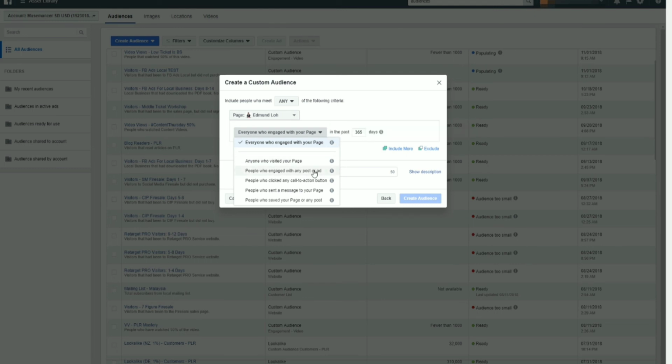Or people who are engaged with any post or ad. This is really cool as well. You can see that people have made reactions, shares, comments on any of your posts. You know that these people are interested. And sometimes they don't even have to like your page somehow. But the fact that they're there, you can actually retarget those kind of people. Okay, so you can see that there are a few types here going on.